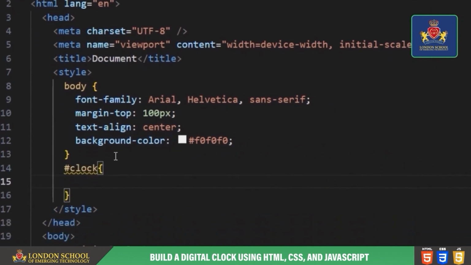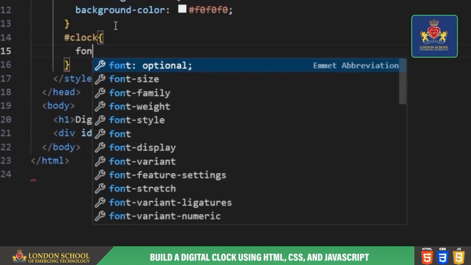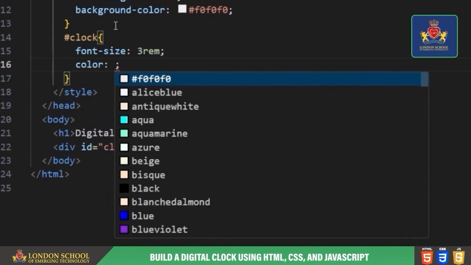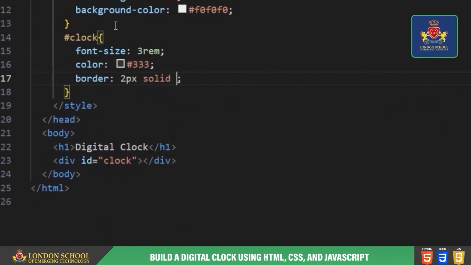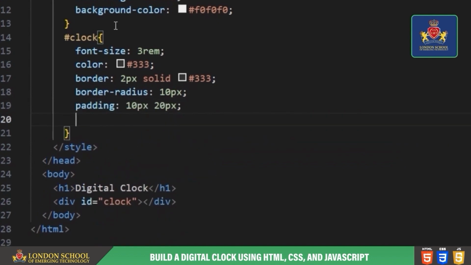This section styles the element with the ID clock, which is the digital clock display. It sets the font size to 3rem, which translates to 3 times the size of the root element's font, and the text color to a dark gray. It applies a 2px solid dark gray border with a slight border radius for rounded corners, adds padding inside the element, and sets it to display as an inline block.